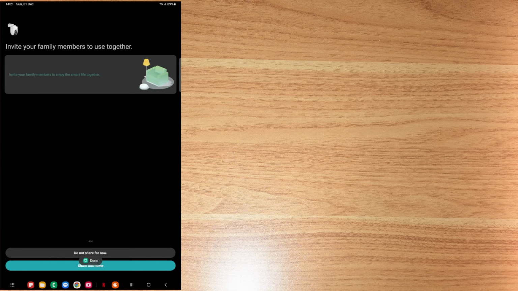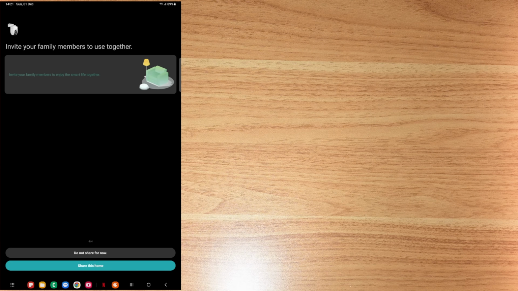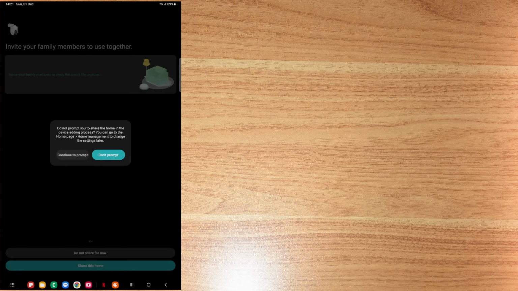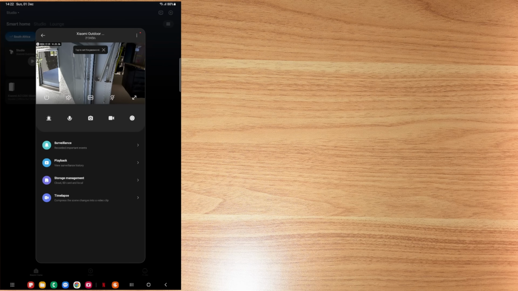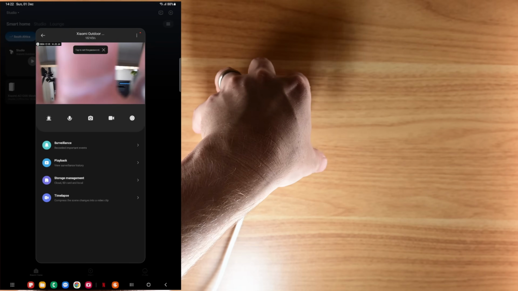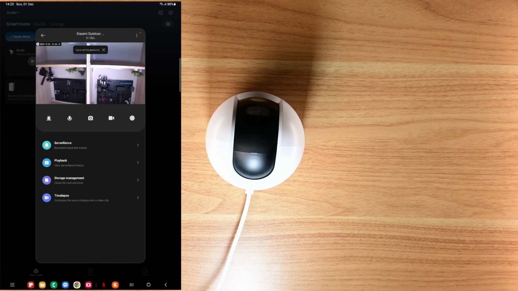We will say next. And you can invite your family so that anyone in your family can share in the access of the camera. Works for everything in the Xiaomi store or the Xiaomi app. So we are going to say don't share for now and continue to prompt. And we can see where our setup is actually connected. So I'm going to go and fetch the camera, bring it back into the studio. And there it is, set up in the studio.